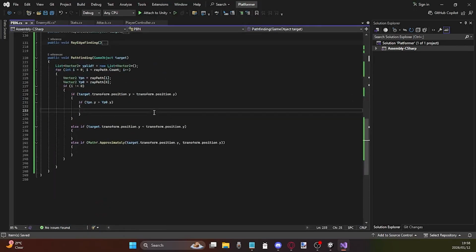Head back down here, we need to check max height, so wait, let's first do float height is equal to ypn.y minus ypo.y. That is how that works, right? Because one's higher than the other. Float height equals ypn.y minus yp0.